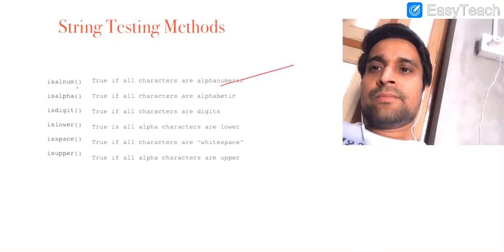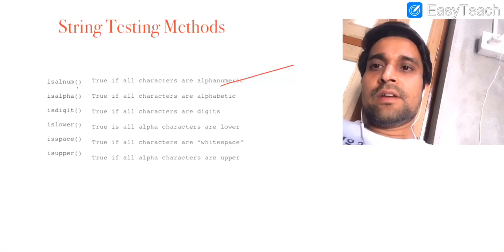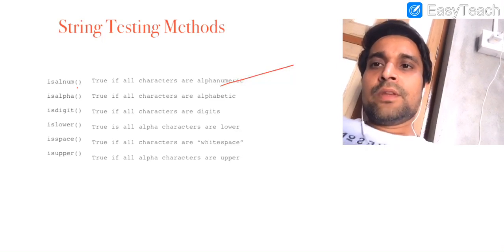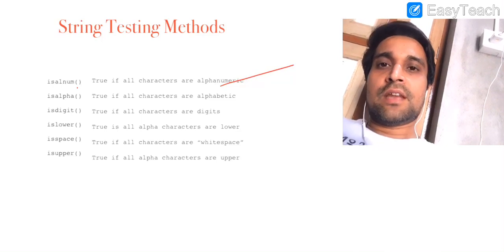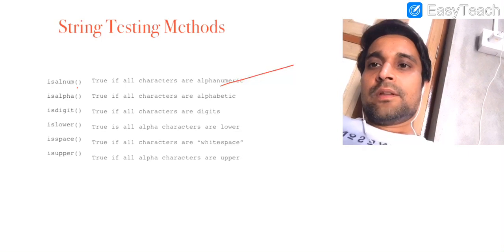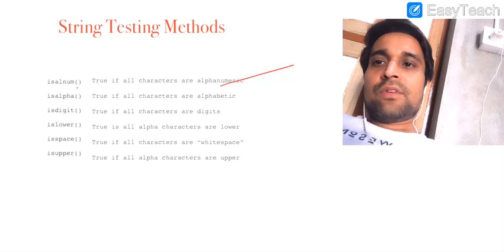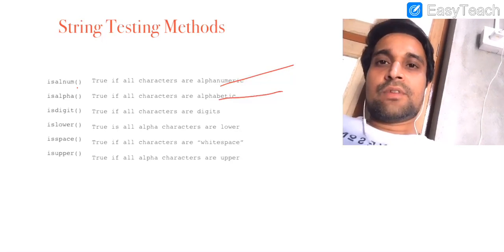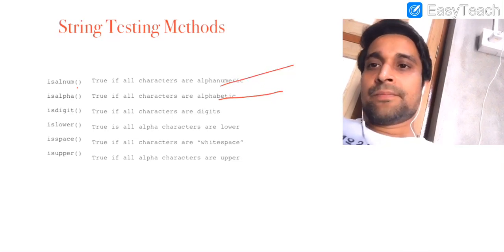Very first function is isalnum. Alpha means alphabet, num means numeric. It will return us true if all the characters in the string are alphanumeric, meaning the string contains alphabets or digits only. Next function is isalpha. Isalpha means is alphabet, meaning if all the characters in the string are alphabets either in uppercase or in lowercase, then it will return us true, otherwise it will return us false.